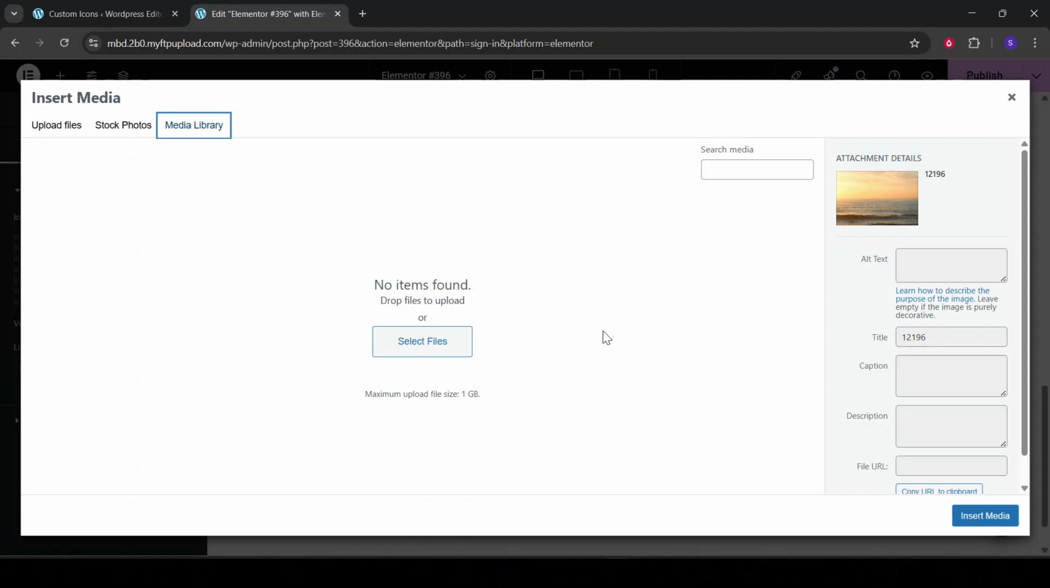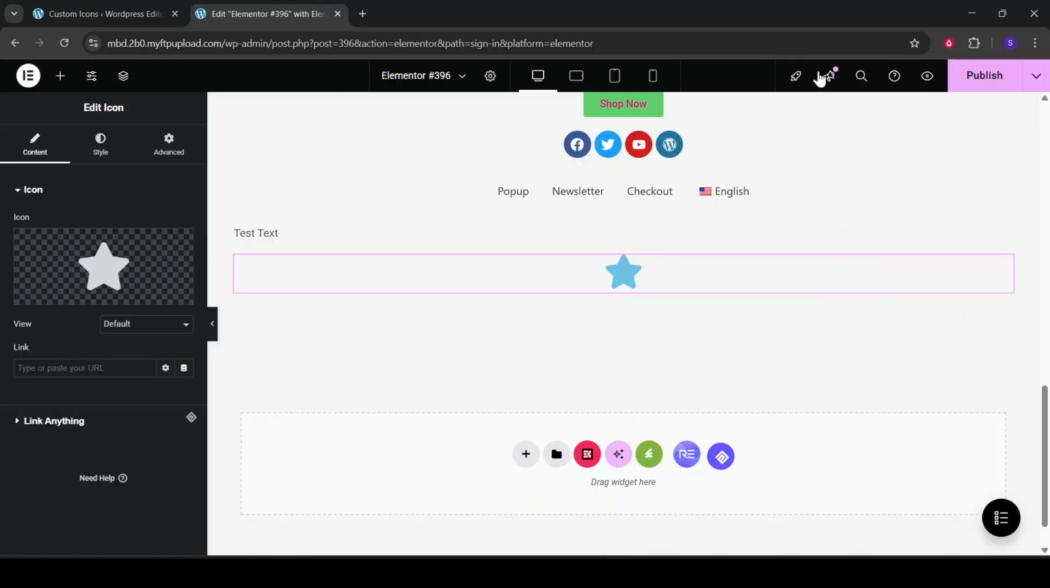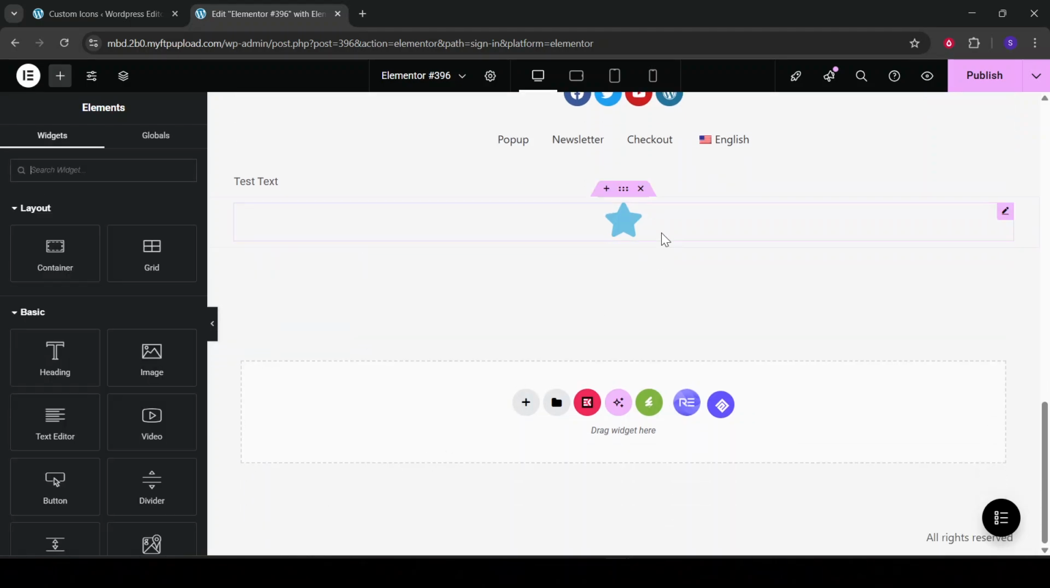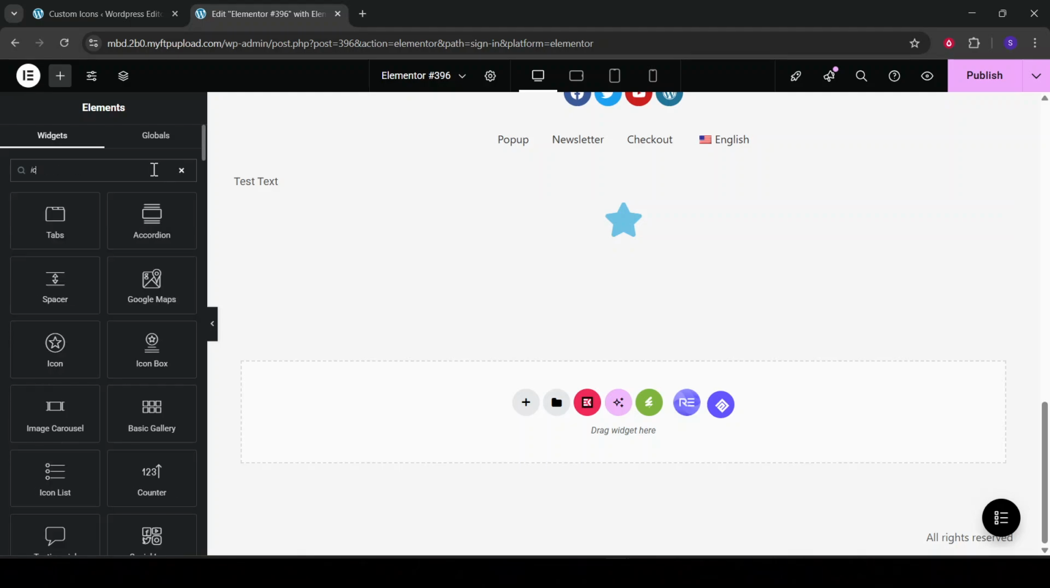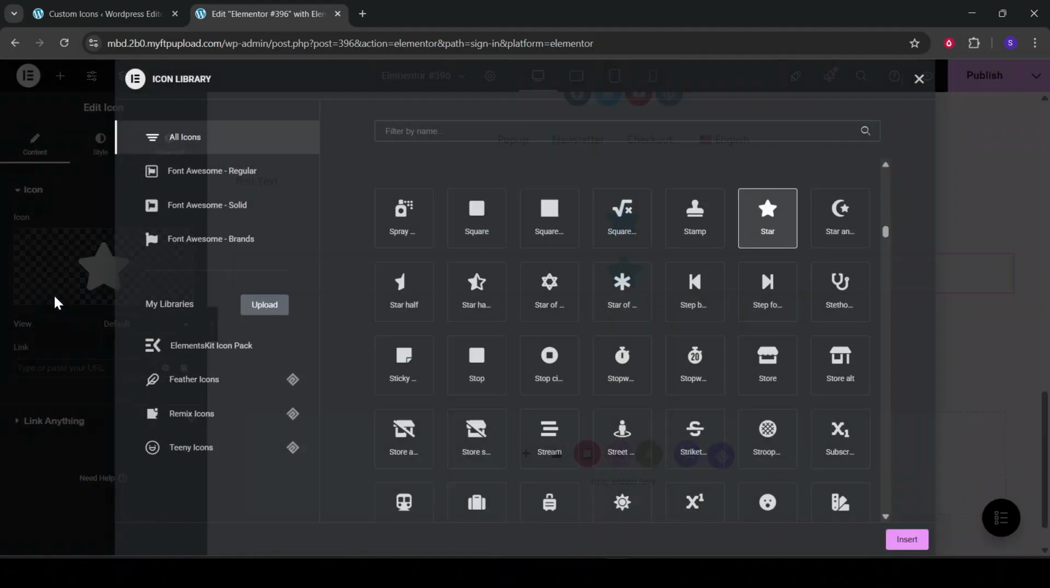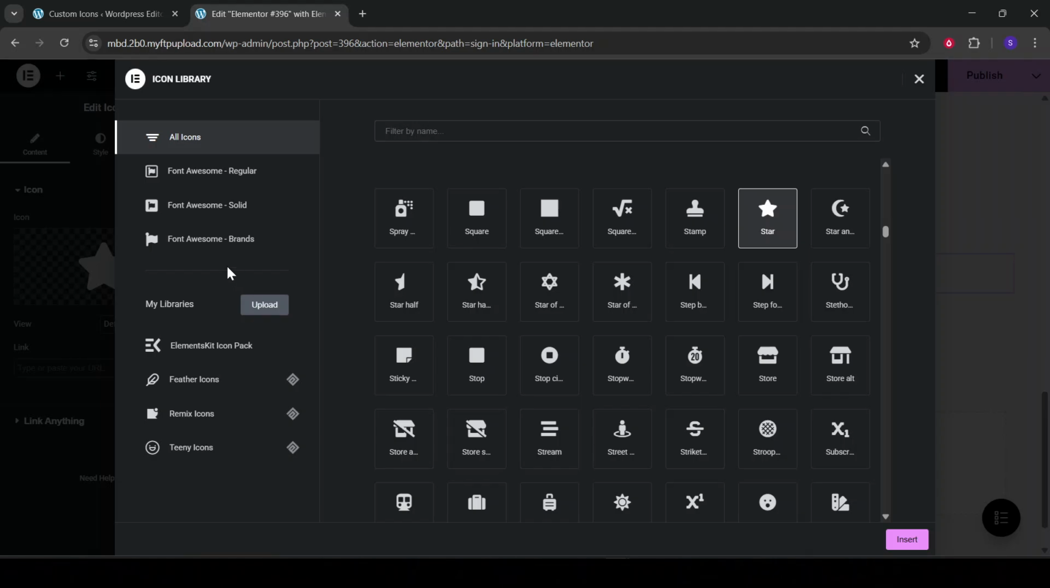To actually use these newly uploaded icons, simply go into any Elementor page editor. Locate the icon widget, drag and drop it onto your page where you'd like. In the icon settings on the left panel, click on the icon library. You'll see a section titled My Icons within the library. This is where all your uploaded icons live.